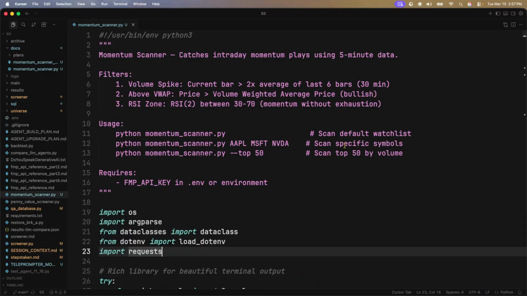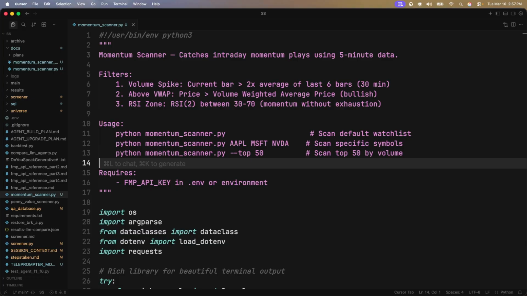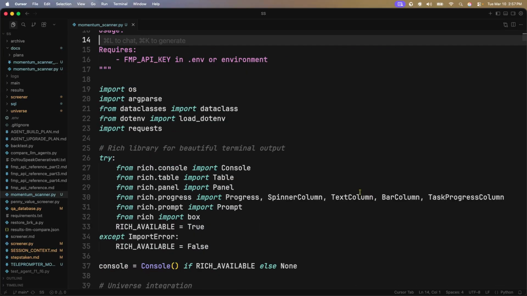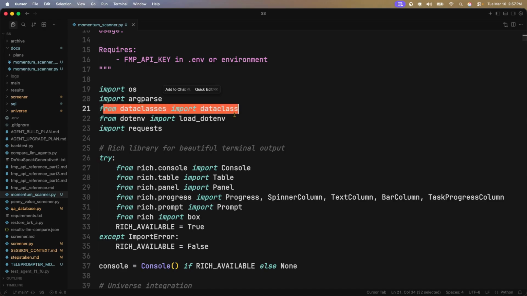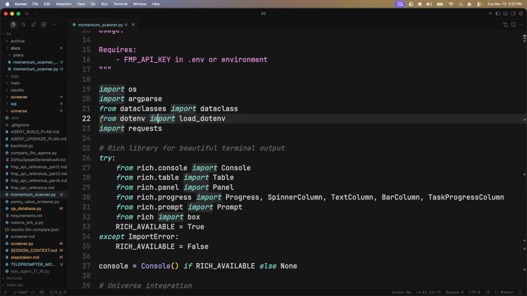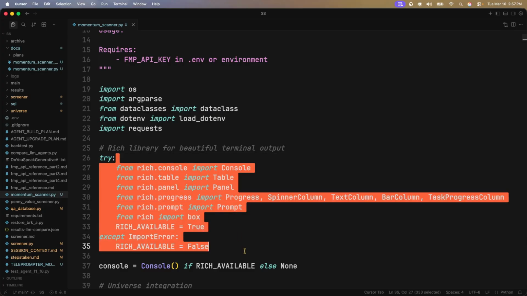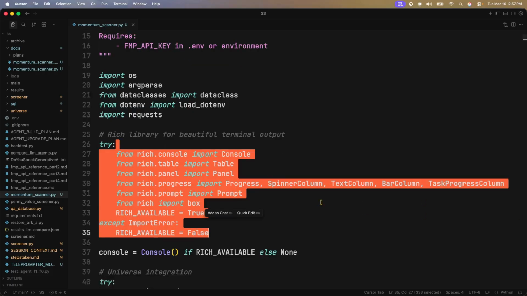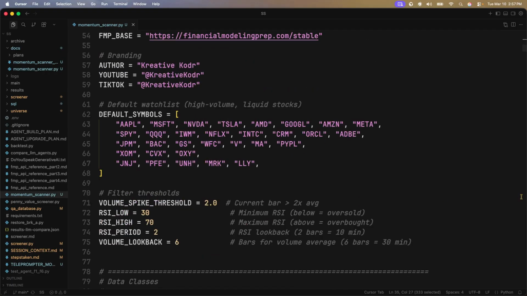So here's the Python file that we created for our scanner. Let's go over the libraries we're using. I'm using the dataclass library to keep everything clean. We're also using the requests library for our APIs. I'm also using the .env library to bring in the API keys. And we're using the rich library to have the smooth looking terminal that you were just privy to.